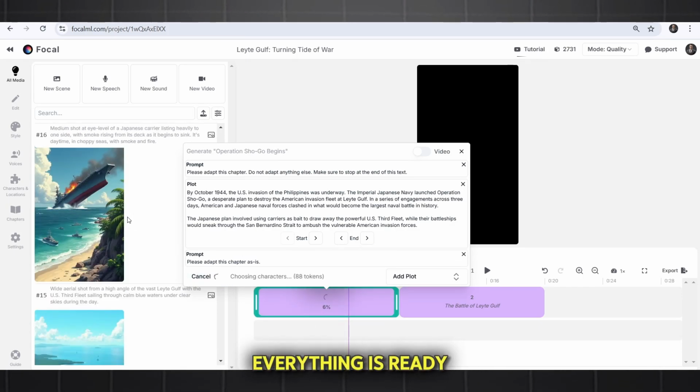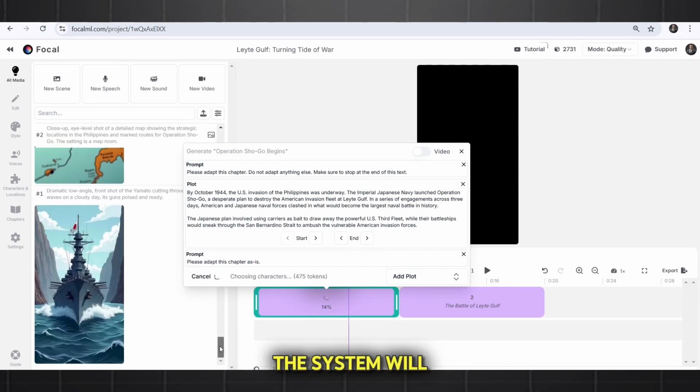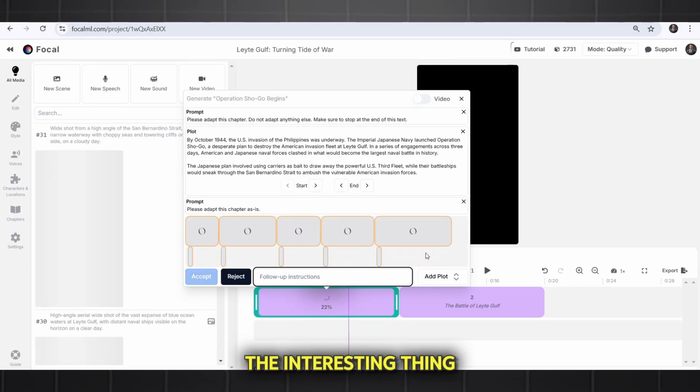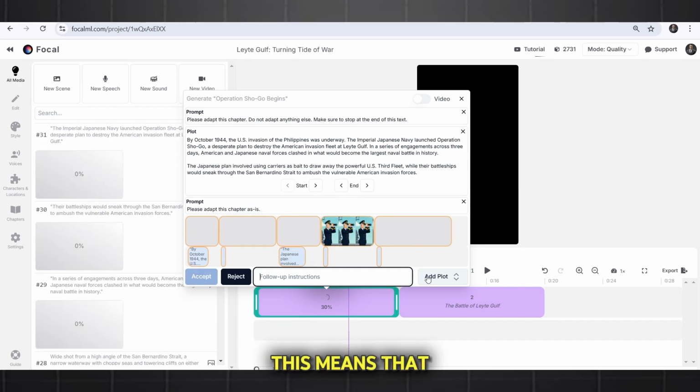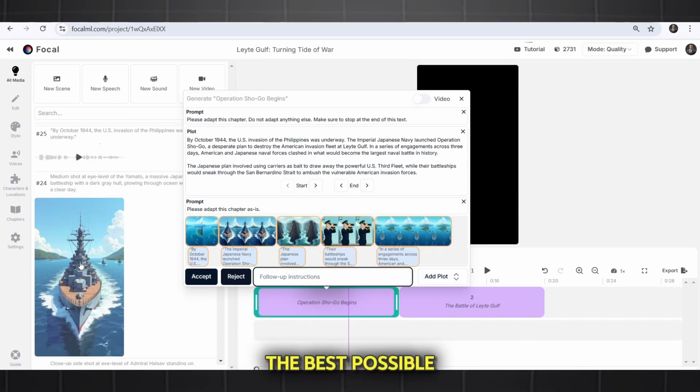Now everything is ready to produce the video. All you have to do is click the generate button. The system will immediately create the required scenes based on your settings. The interesting thing is that if you click this button several times, different scenes will be generated. This means that you can try new scenes over and over again until you achieve the best possible result.